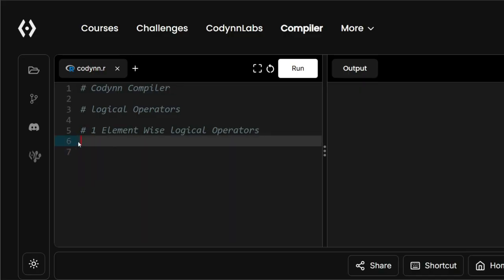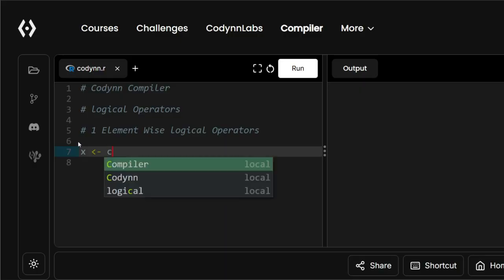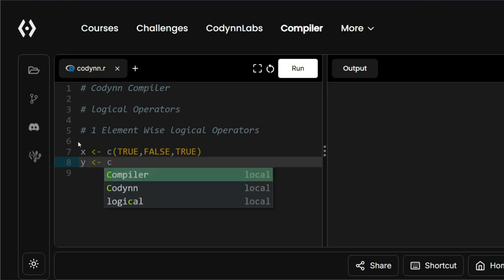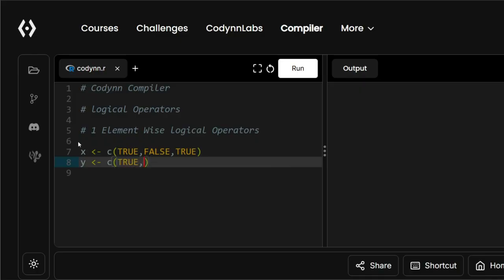So let me first of all cut all of this, and let's say we have two vectors. First of all, the vector x, which contains 3 values: TRUE first of all, FALSE, and then TRUE once again. And let's say we have another vector, but this time it is y, and y has the values TRUE, TRUE, and then FALSE.